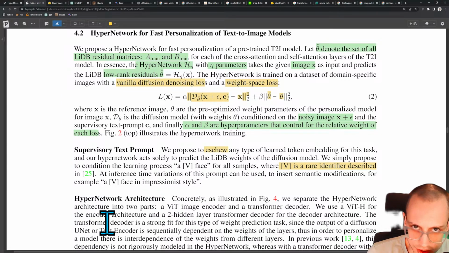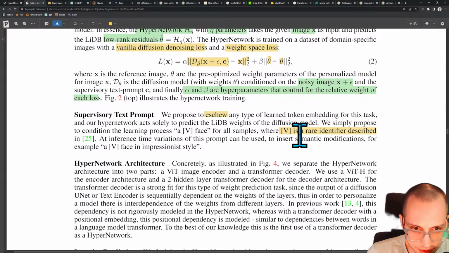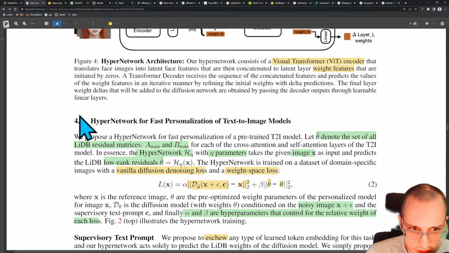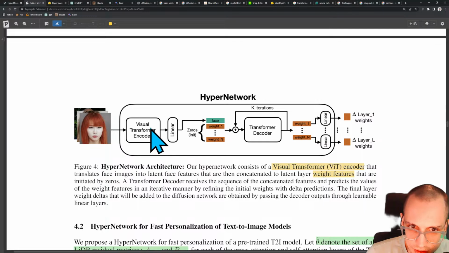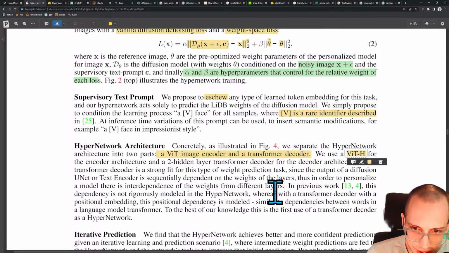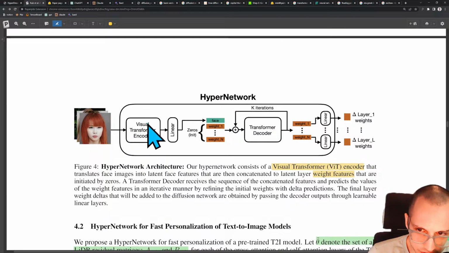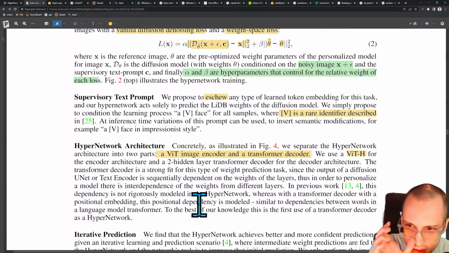Okay, hypernetwork architecture. Concretely, as illustrated in Figure 4, we separate the hypernetwork into two parts, a ViT image encoder and a transformer decoder. We use a ViT-H for the encoder architecture and a 2 hidden layer transformer decoder for the decoder architecture. Is this ViT-H frozen? Oh, that might be an issue. Okay, so I was saying, why don't they just pull this ViT-H, this vision encoder, out of here, just to make it a little bit cleaner. But I think the reason they might leave it in here is because they actually push gradients into it. That's kind of crazy if they do.